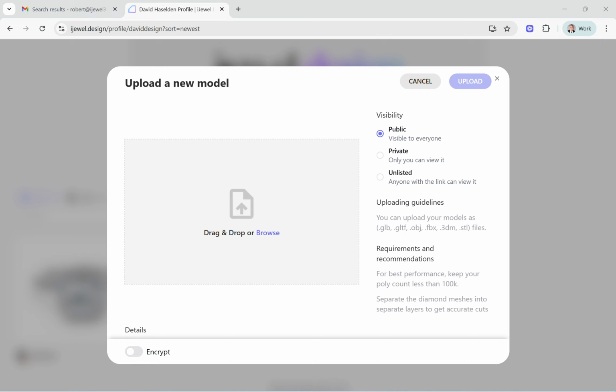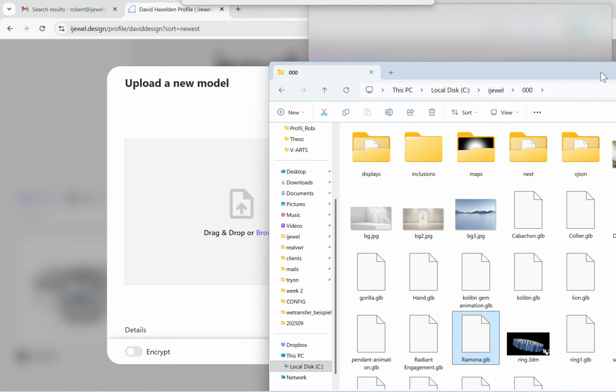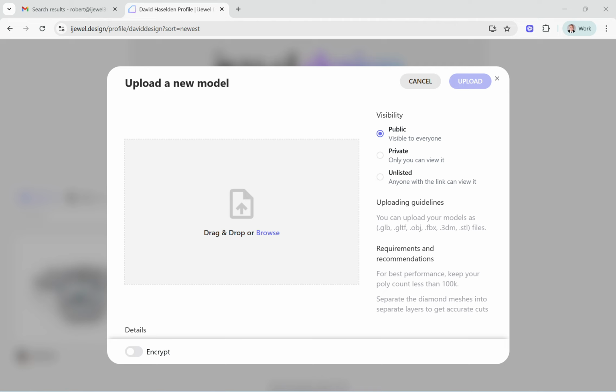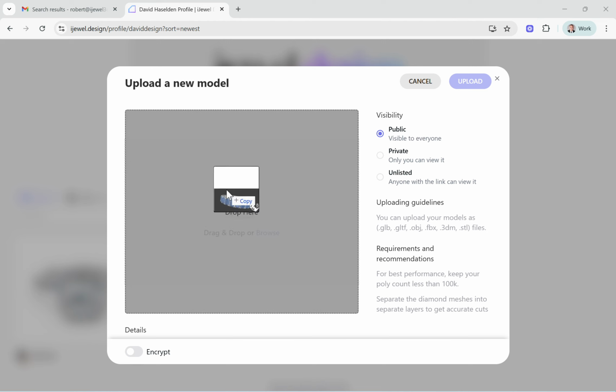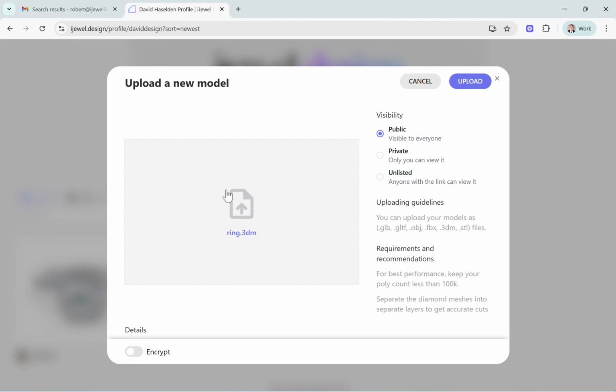As example, let me see, we have a 3DM file. You can upload your model. This is a 3DM file, and then you say upload, and now it's processing the file to GLB. So you can have FBX, OBJ, 3DM file, all is good, and it will convert it to a GLB.